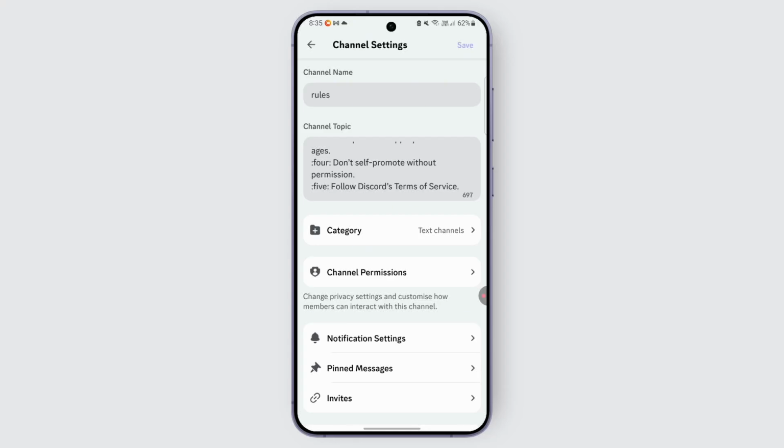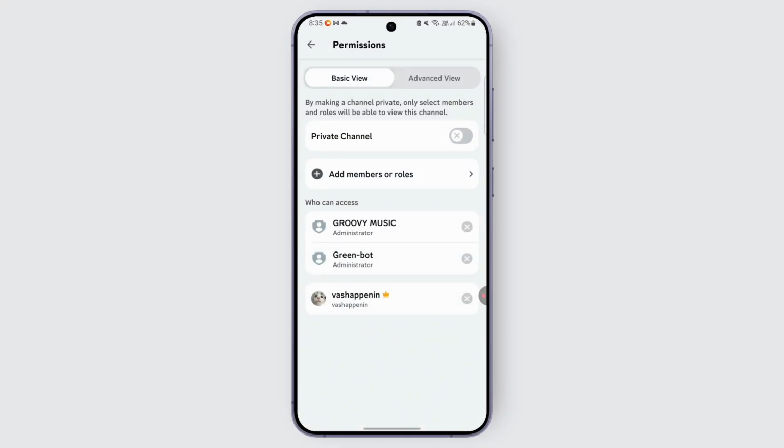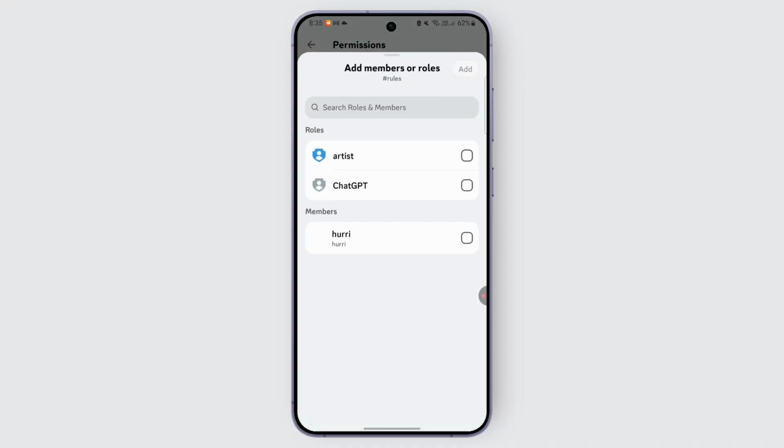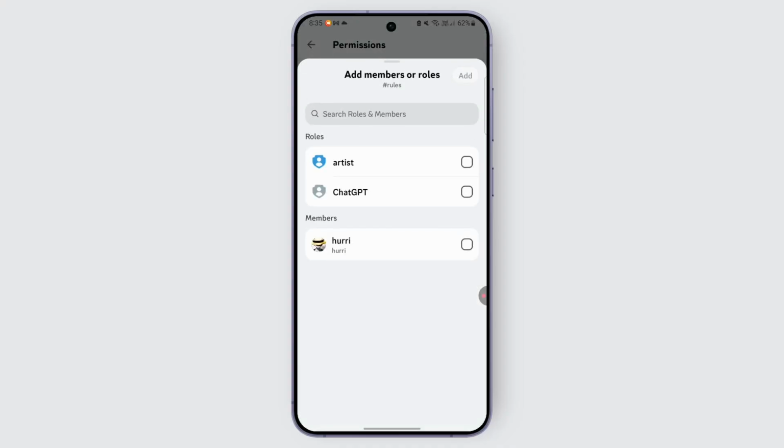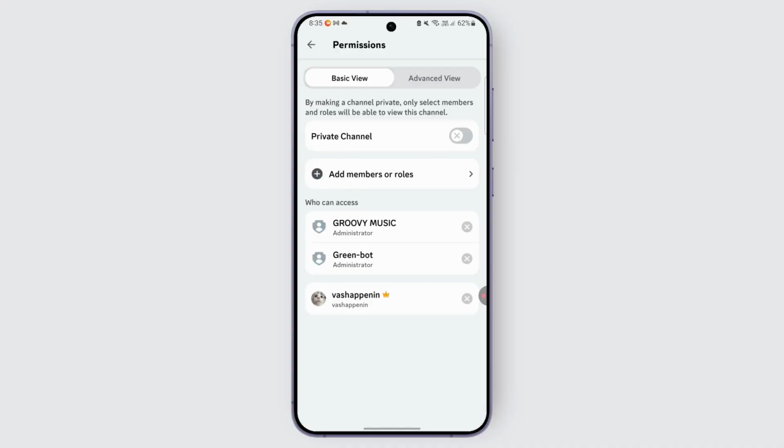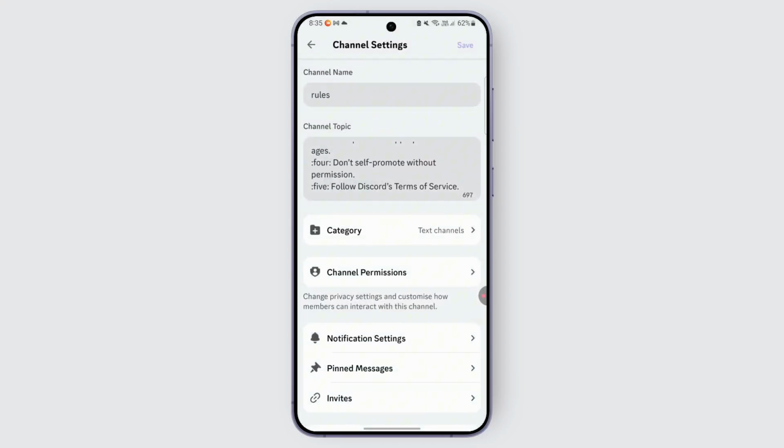And the most important part you can do is make it read only so that only the admins can post the rules. So you can tap on this option called channel permission, and after you tap on it, you can select the option of administrator, or you can select this option of add members or roles. After you do so, you can select your roles and your members and tap on add. You can also make the channel private so that it will turn off the options to send message, add reactions, and create threads apart from the admin.